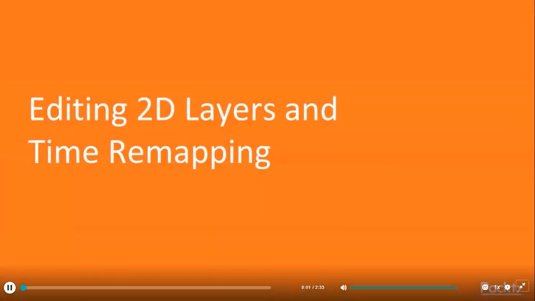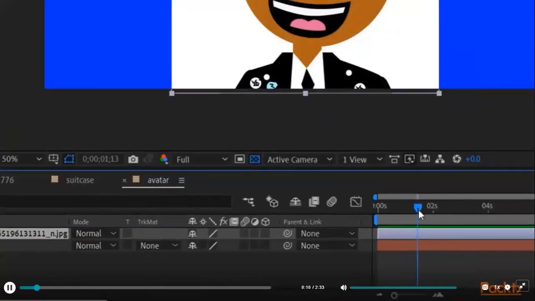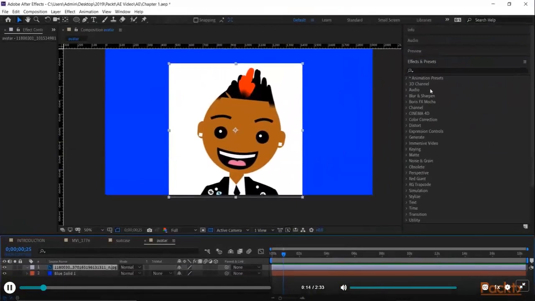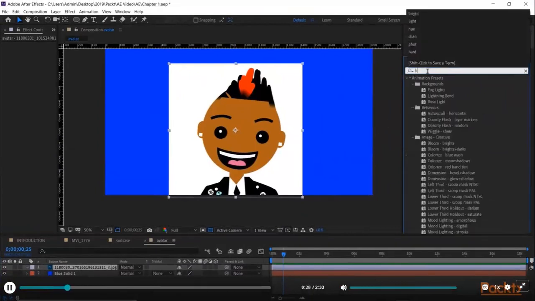In this video, we will edit 2D layers and we will work with time remapping. I will move this layer like this. This is how you can trim your layer. Next, I will show you how to add effects to your layer. With this process, it's the same whether you're adding effects to photos or videos or anything. So go over to the effects panel. We will use one effect called Hue Saturation.